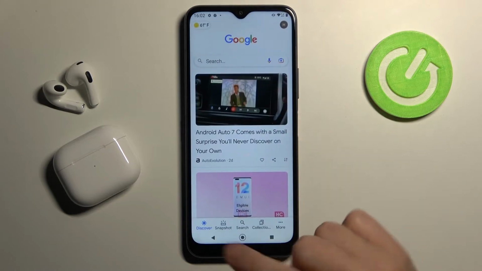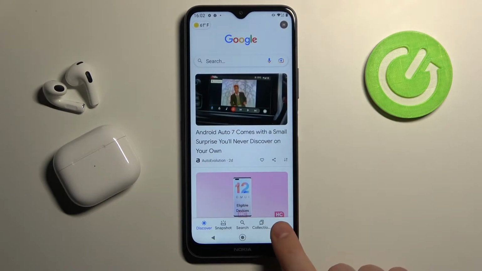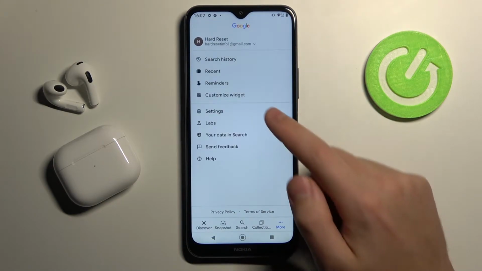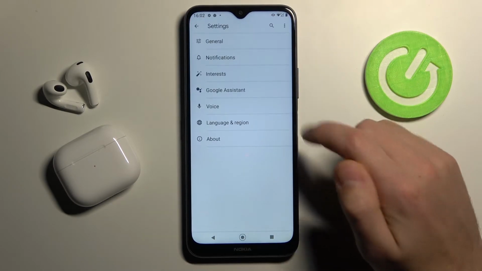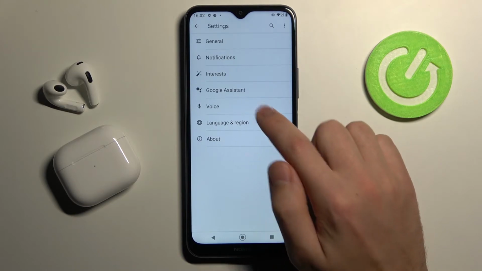If you want to activate the Hey Google option on a Nokia G50 5G, first step, open your Google application, this one, and go into More option on the bottom. And here we've got Settings, so click it, Settings, and choose the Voice option.